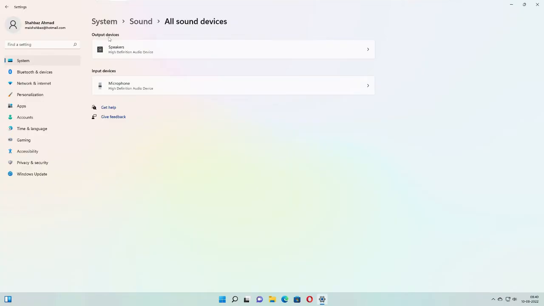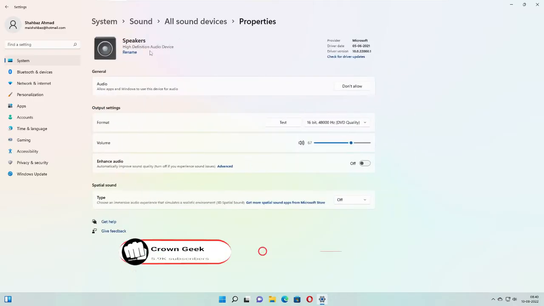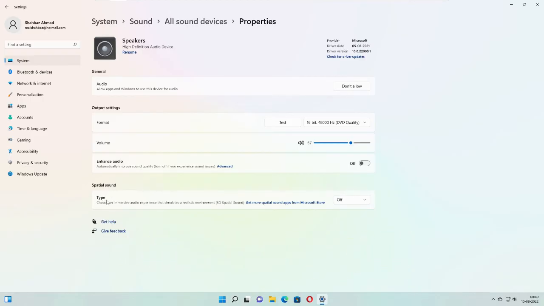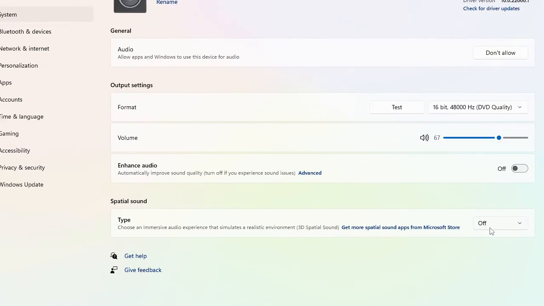So it's all related to the output device. So click on speakers. And here at the very bottom, you will find the spatial sound. And you can see the type. Right now it's being turned off.